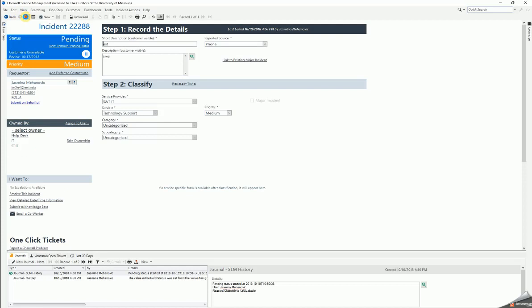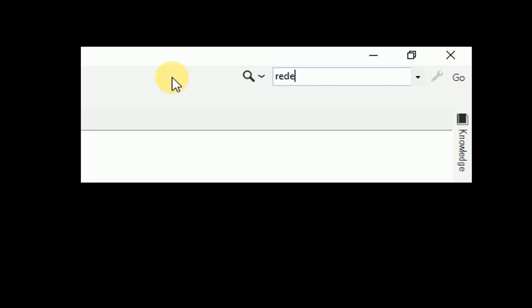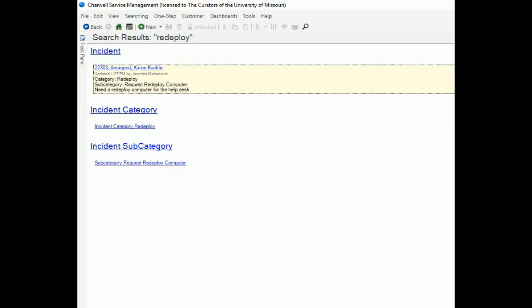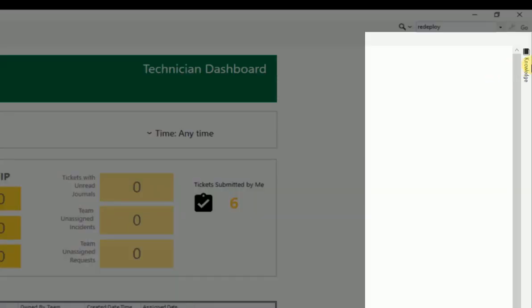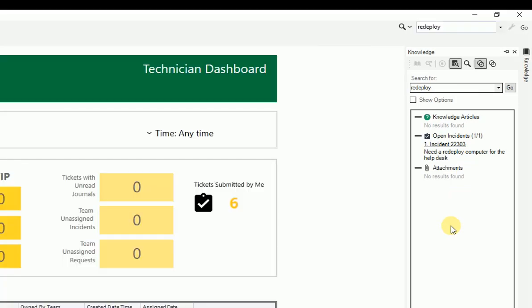Another way to search is the quick search that stays at the top of the page when you are on different windows within the client. This will give you tickets, customers, and journals. Lastly, the knowledge pane at the right allows you to search a topic and it gives you the knowledge articles, open tickets on the topic, and the attachments about the topic.